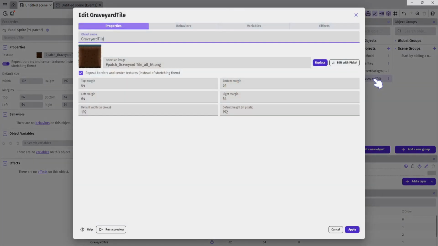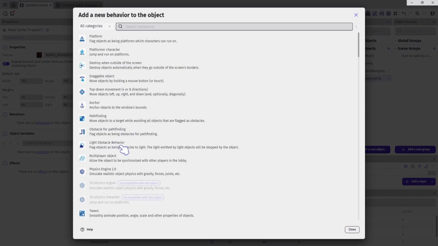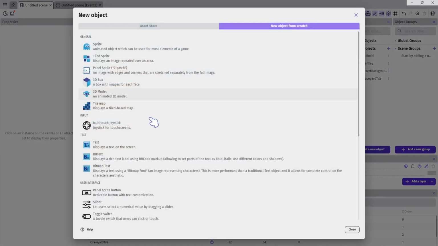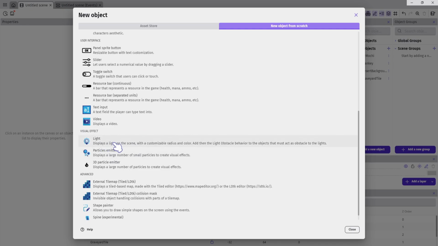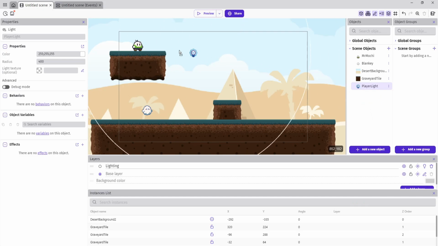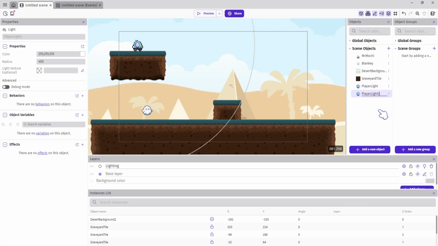Now, let's add light obstacle behavior to our platform object. Then let's create a light object for our player. I will set the radius to 400 and name the object player light. Then drag and drop our light object into the scene. Then we duplicate the player light object, but this one we will name player light mask, and we drag it to the scene as well.